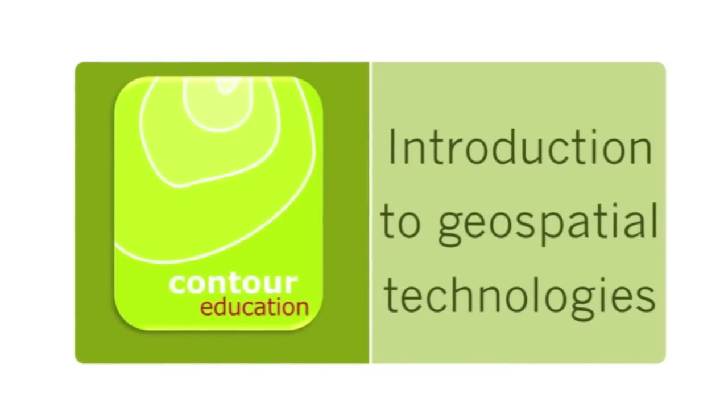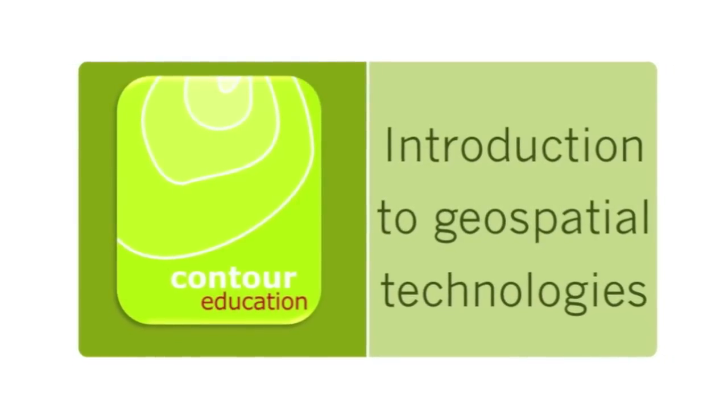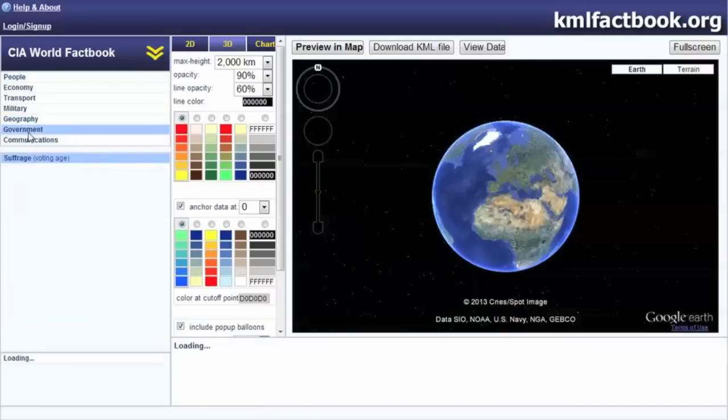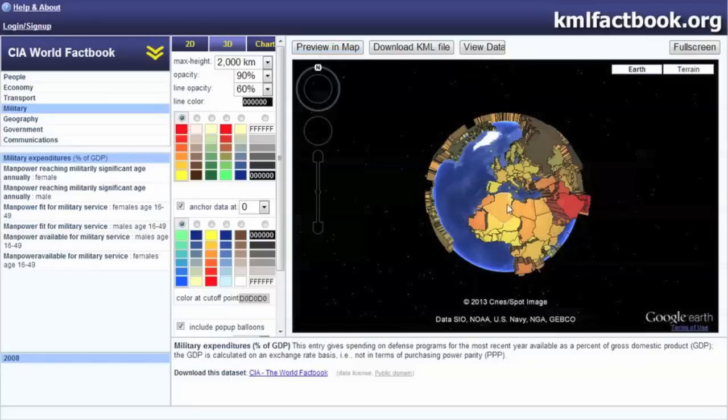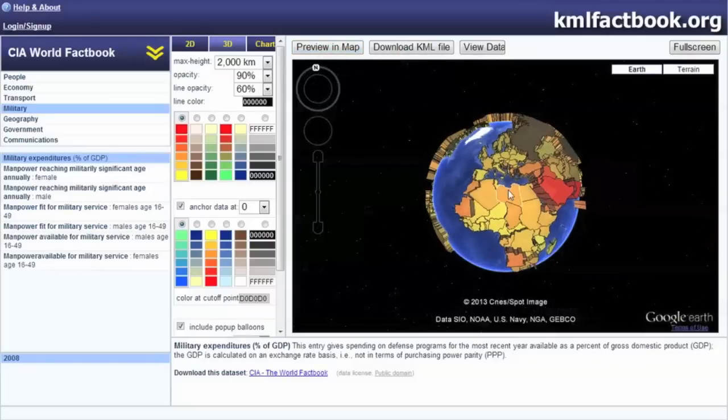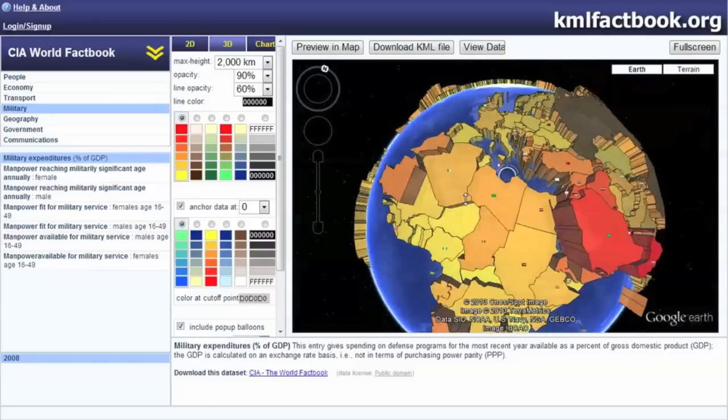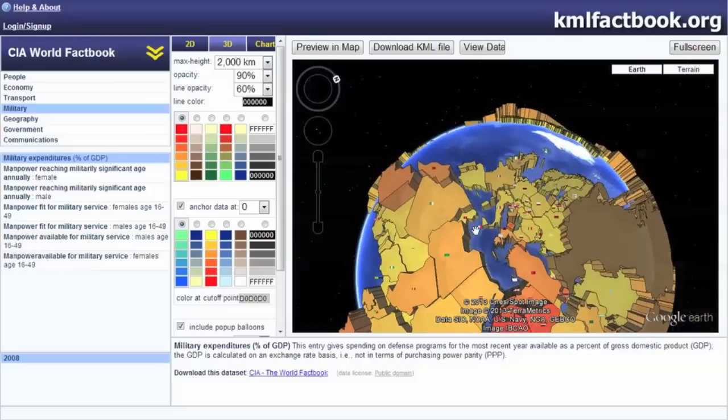Introduction to Simple Geospatial Technologies. Simple geospatial technologies trade complex features for usability. They're simple to use and offer simple navigational and analytical tools that make them ideal as a way to teach about spatial concepts in the classroom.